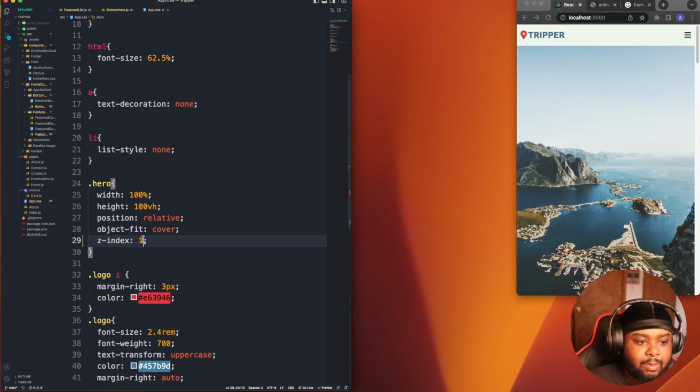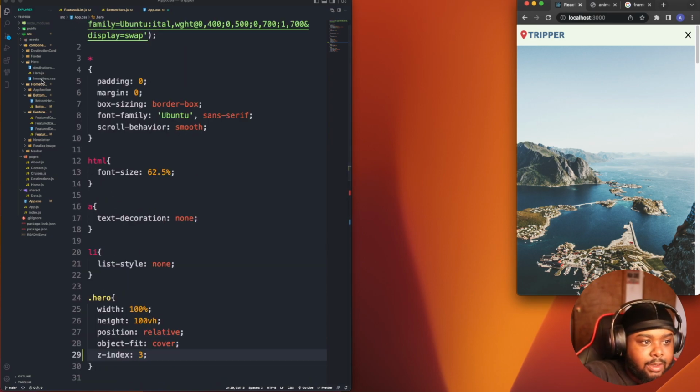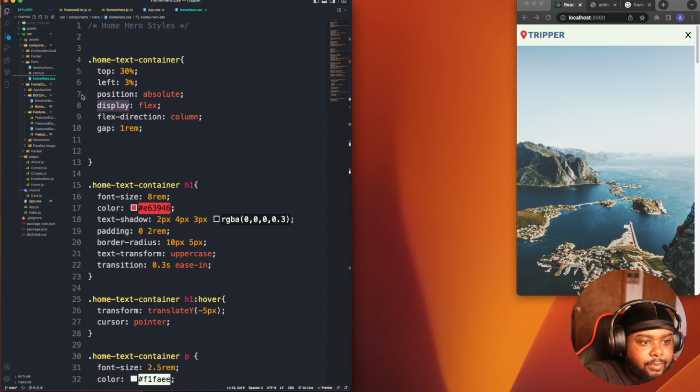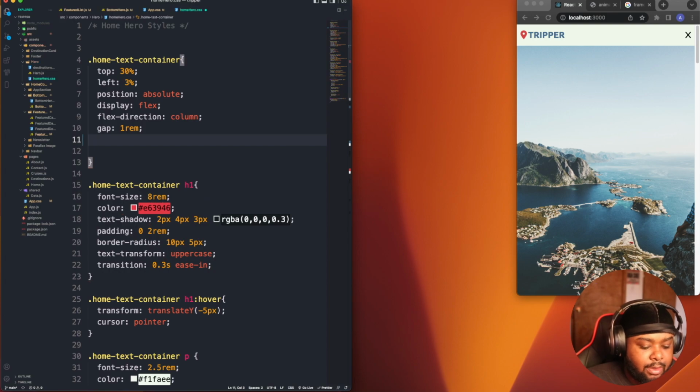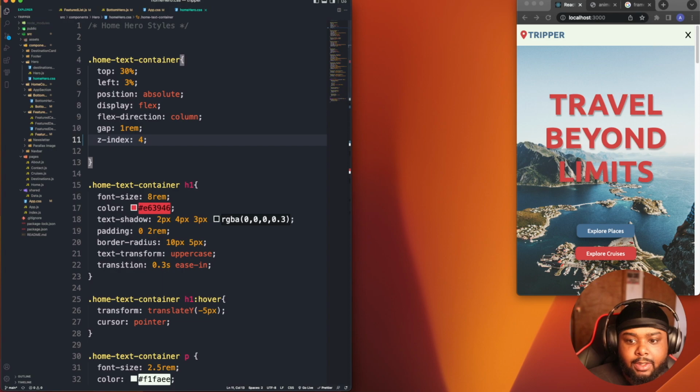So let's give this back a Z index of 3. And then we open that. It's going to go underneath. So we got to give that a higher Z index. So the text container, let's do a Z index of 4. So that should bring that back.